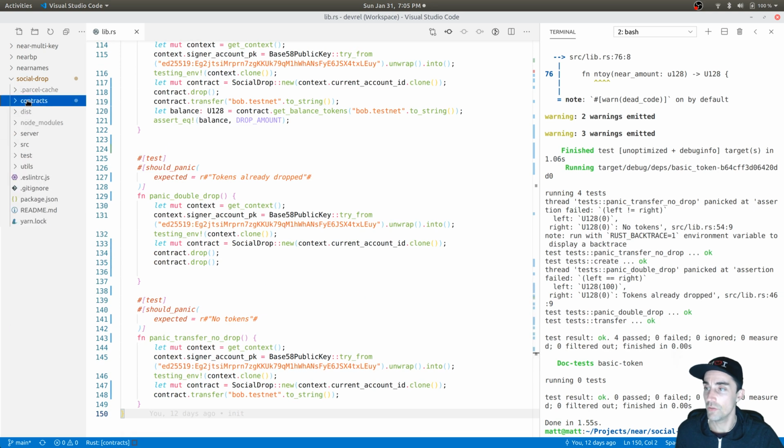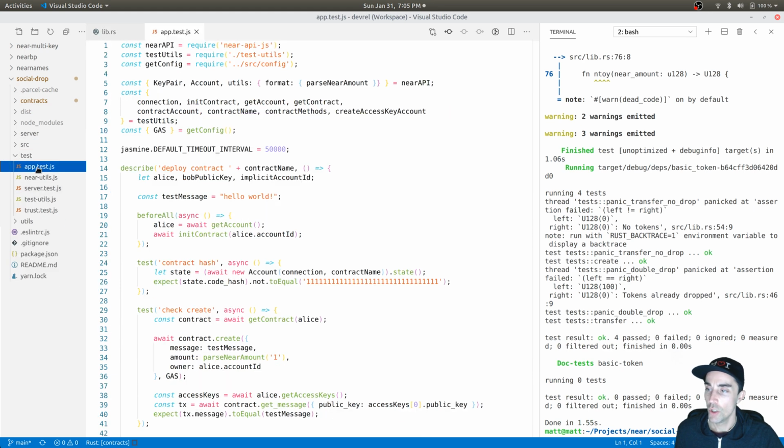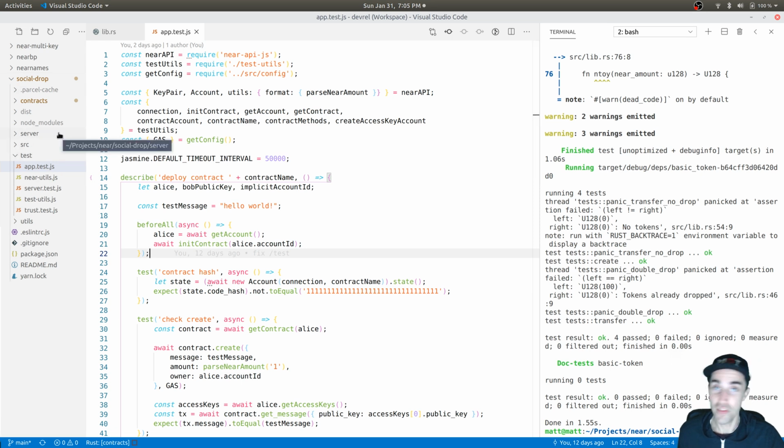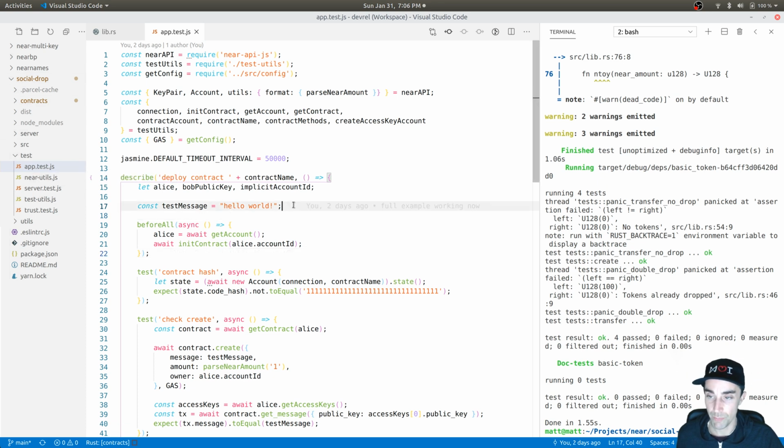So let's move on to some app tests. All right, so here we have this deploy contract. We're done, by the way. We're done with Rust. We're done with the contract. I think it's going to do what I want it to do. So now we're going to move on to the app tests. App tests are in the test folder of the root directory of Social Drop. I'll upload the repo later.